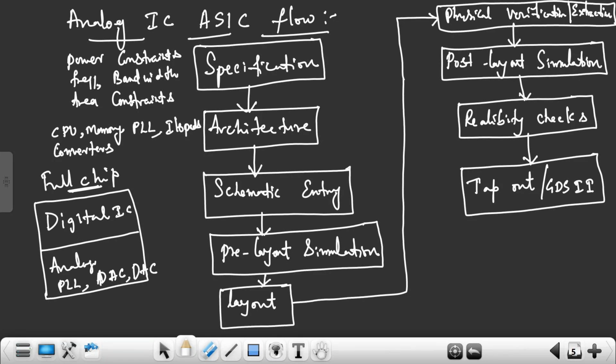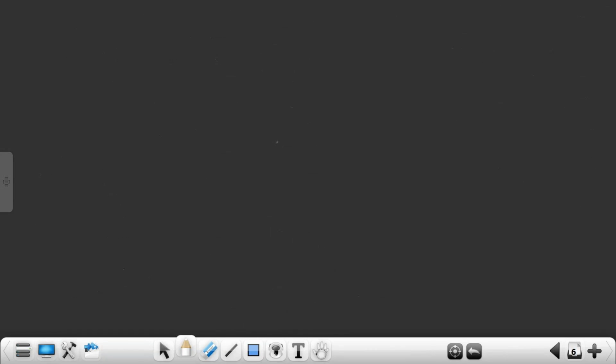So the ASIC flow for the digital circuit is different. The ASIC flow for the analog integrated circuit is different. In the digital integrated circuits, we'll not start with the schematic entry. We'll write the RTL code. So let me briefly go through the digital integrated ASIC flow. Then we'll come back to the analog integrated ASIC flow.